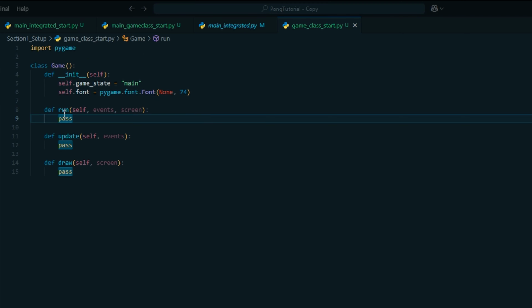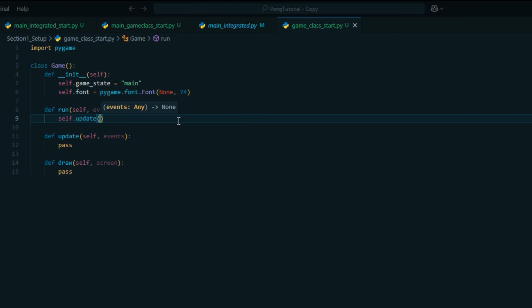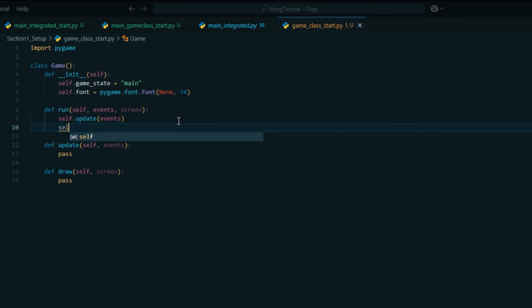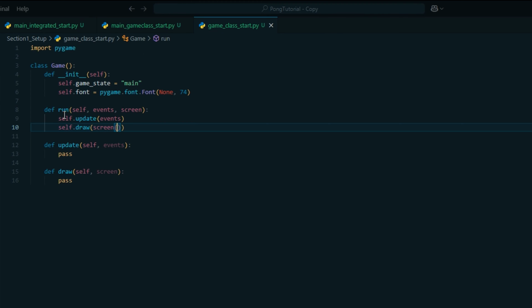So in our game.run, what do we need to do? Well, we just need to run the update with events and our self.draw with the screen. So now we're telling it that while this running loop is true, we're going to call this run, passing in a list of events and our screen. From there, we're going to be updating it with events, and we're going to be drawing onto the screen the entire time. So as you can see, it's already getting a little bit more manageable and easier to read.